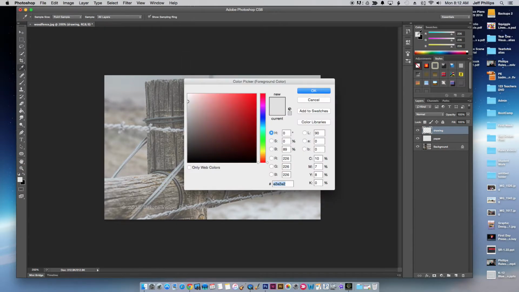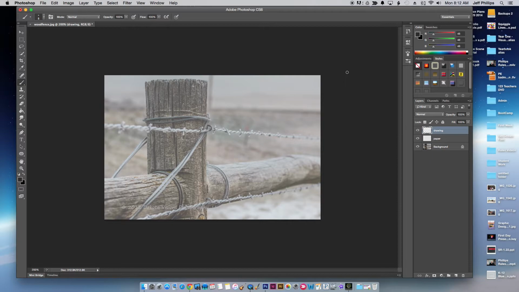Then I want to change my color. We want our charcoal pencil to be charcoal colored. Not quite black, but pretty dark. About there. Tell it OK. Now what I'm going to do is just, I'm using a draw pad here, and I'm just going to check and see what this looks like. Yep, not too bad. So now I want to make sure I'm on my drawing layer, and then what I'm going to do is I'm just going to make a tracing. I'm going to start with just sort of the outline of the wood that I see here.